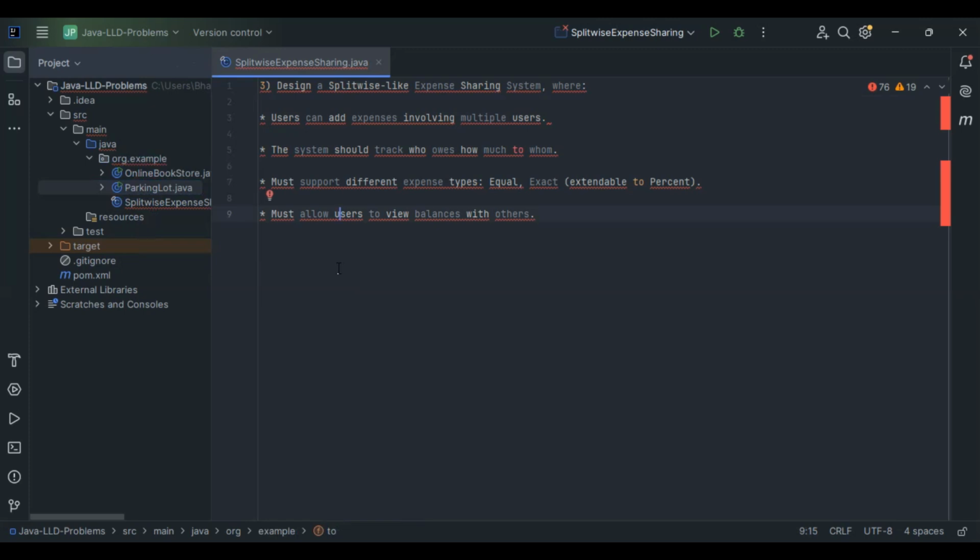We have been asked to design a Splitwise-like expense sharing system where they have given certain conditions, or subparts. We can call those requirements as well. First, users can add expenses involving multiple users. This is fine. Let's come to the second part. The system should track who owes how much to whom. This is a very important step. We have to include this at any cost.